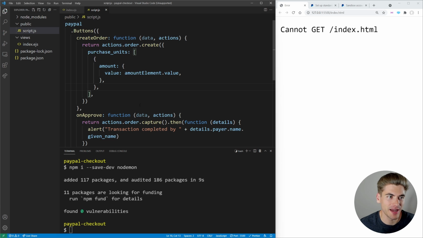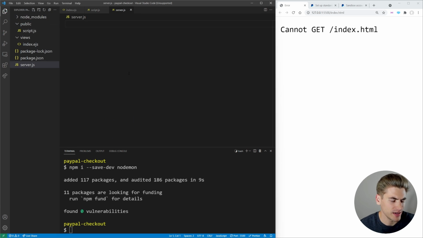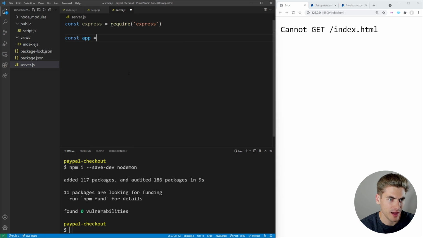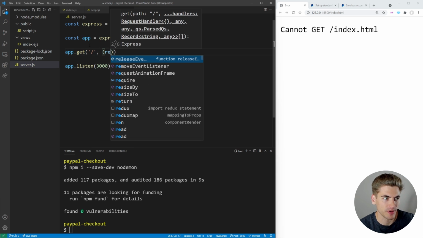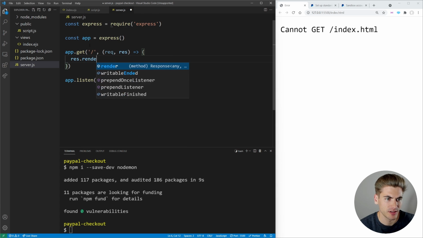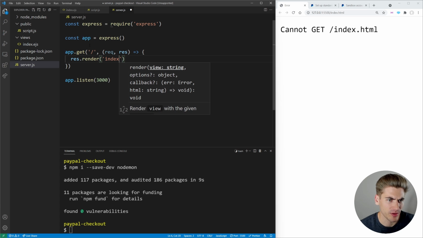Now, the next step is going to be actually setting up our server. So let's create a server.js file. And inside of here, we're going to want to get Express by just requiring Express. We're going to create our app by calling that Express function. Down here, we're going to say app.listen on just whatever port you want, port 3000. And then we're going to say app.get at the root index. We're going to make sure we return the correct response. So we're going to say request, response, and we're just going to take our response and render out that index file that we just created.